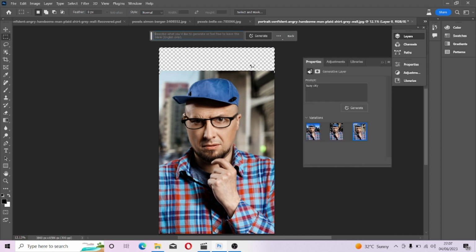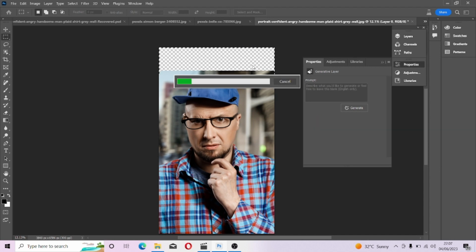Photoshop is going to automatically detect whatever is happening here and is going to fill up the background for you. Amazing. This is going to blow your mind.